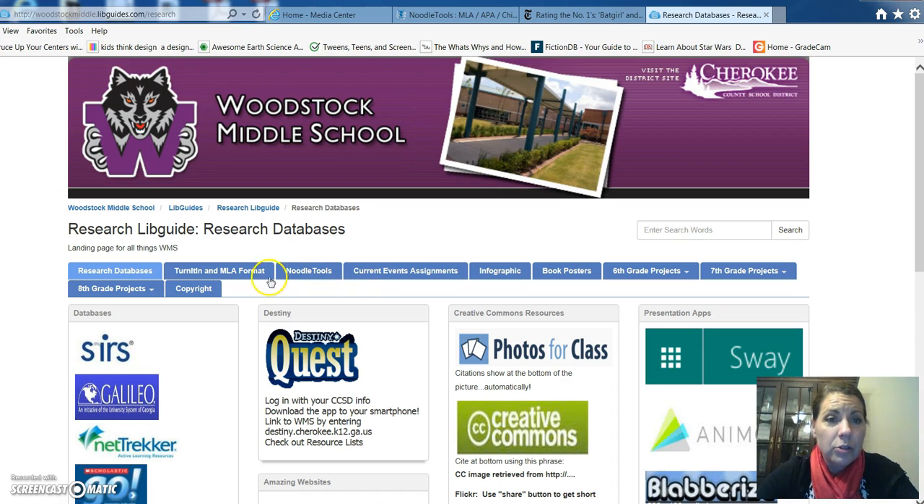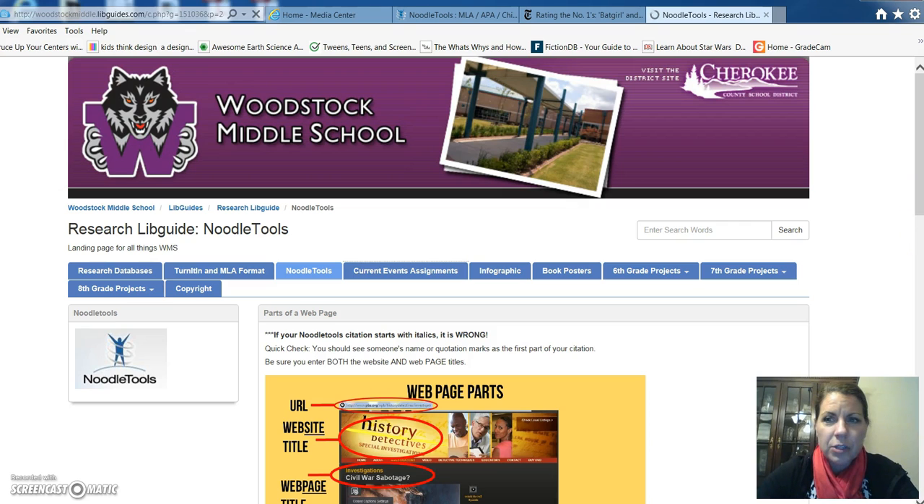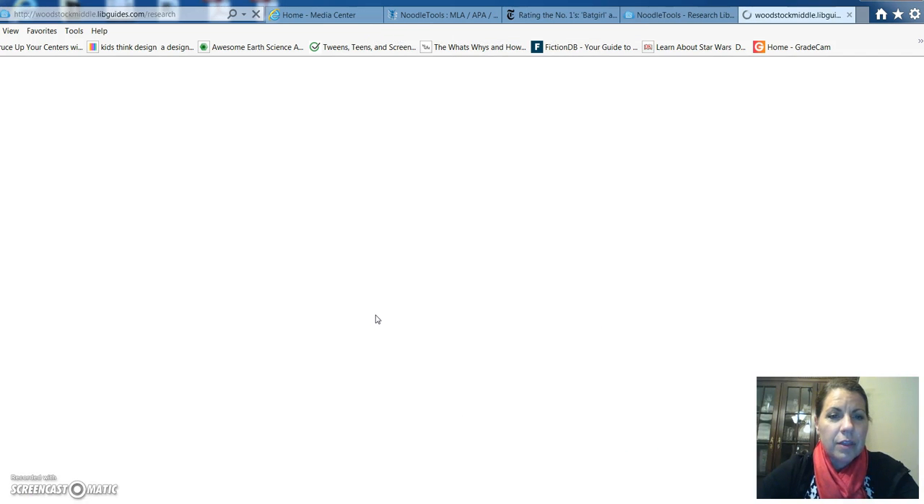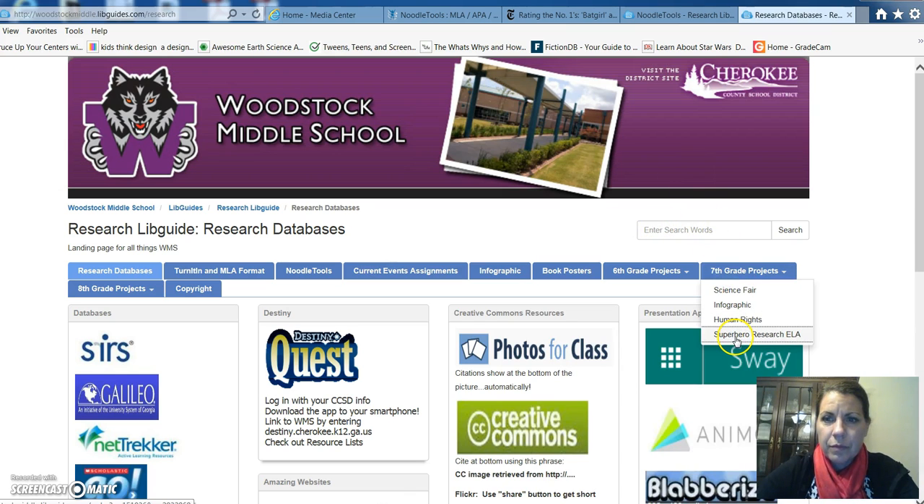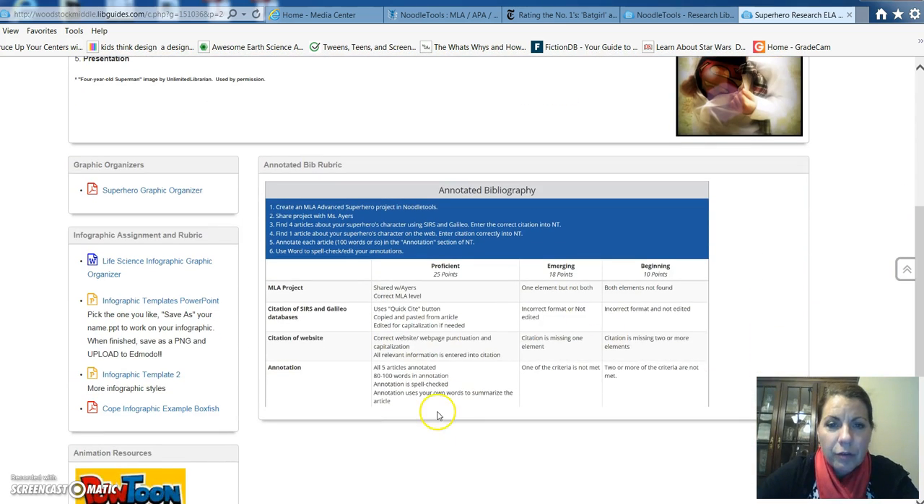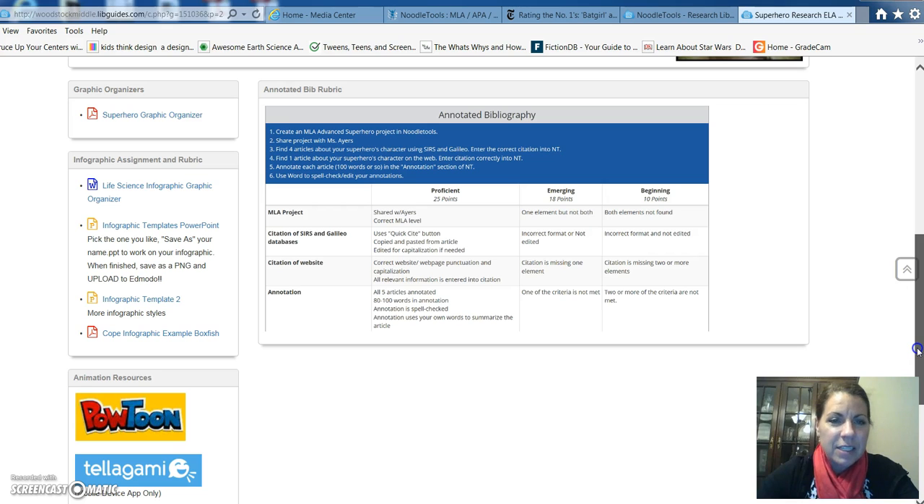So, you could just, on the Noodle Tools page, it'll tell you what parts you'll need to. So here's the Noodle Tools page, and it'll tell you the parts of the web page that you'll need to put into Noodle Tools, so that way you can cite that correctly. You'll see that it is on the annotated bibliography as well. So it says correct website, web page, punctuation, capitalization, relevant information. All right. So that's the easiest way to do the annotated bibliography.